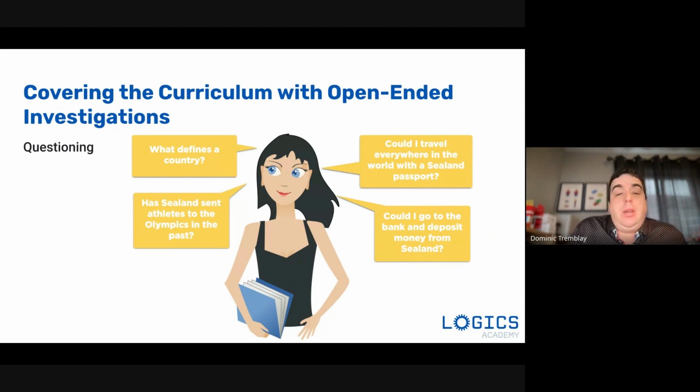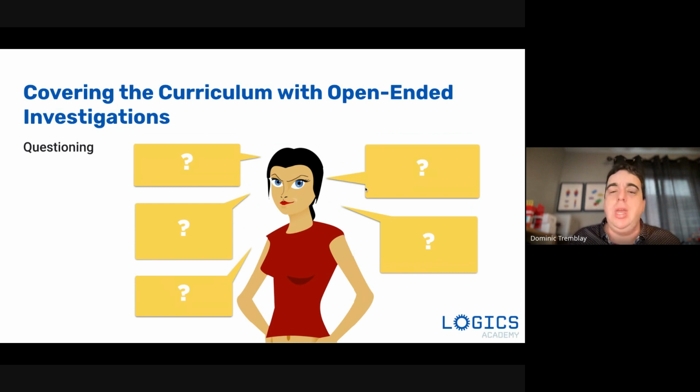Students will ask questions like, what defines a country? Has Sealand sent athletes to the Olympics in the past? Like we saw their football team. Has the football team participated in the Olympics or other international competition? If I go to the bank, can I deposit those coins and get money in my bank account? Would it be recognized? If I have a Sealand passport, could I travel everywhere? That's the kind of question that students will start asking. And hopefully you have tons of questions that you have. So that's why I put all of these questions here.